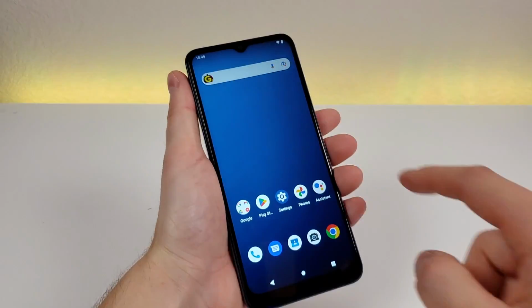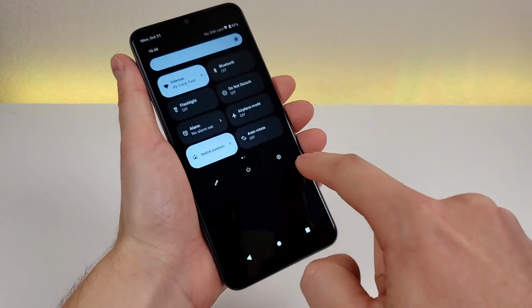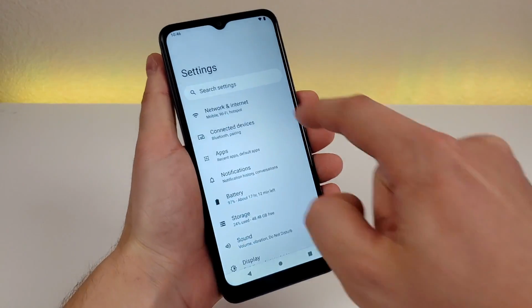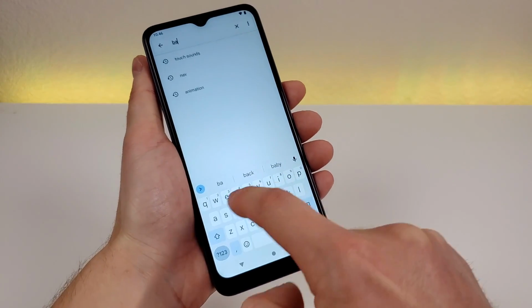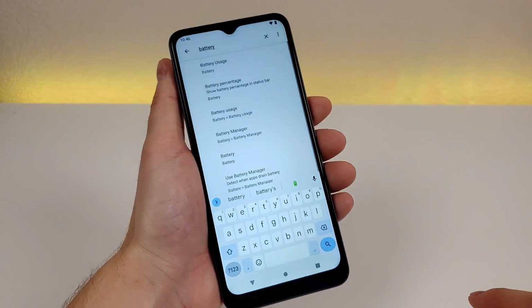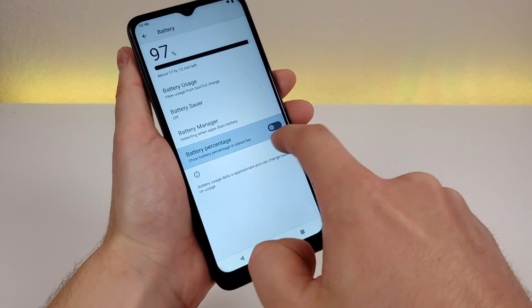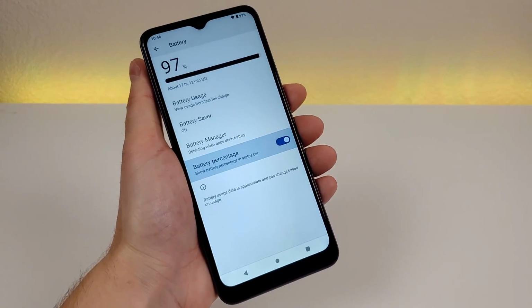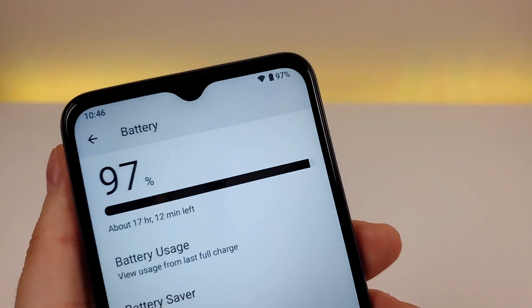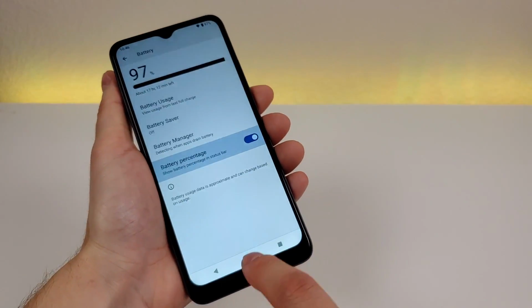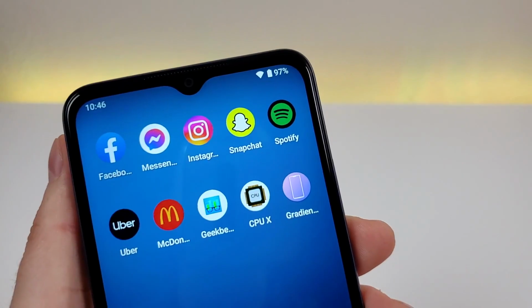Now to get the percentage, you're going to pull down the shade, go to the gear icon for the settings, go to search, type in battery, and you'll see right there battery percentage. So go there, and then there it is right there. And then now you can enable that, and then we now have the battery percentage in the upper right corner. And it doesn't matter where you are throughout the operating system, it'll be there for your convenience.